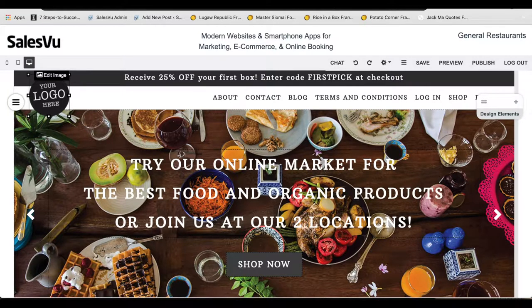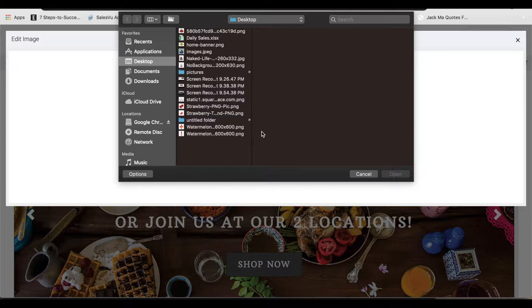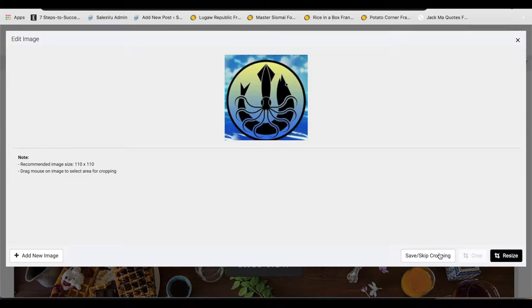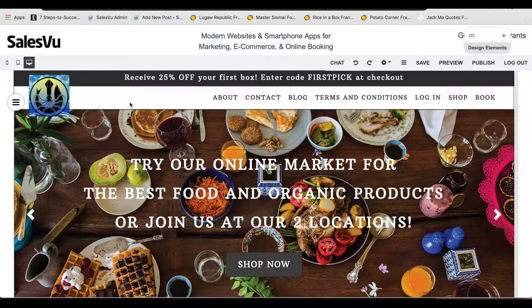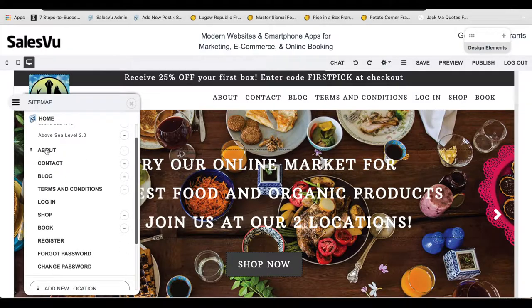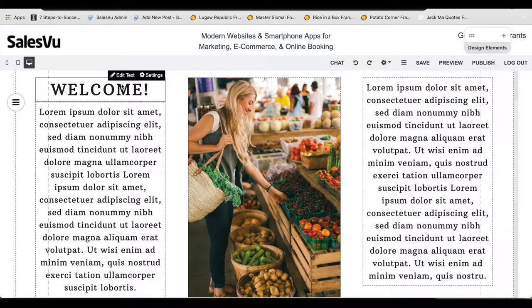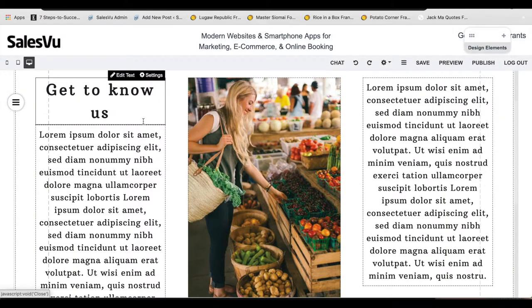Next thing we're going to do is change our logo. So click edit image, add your own image from your computer. Now that that's done, I'm going to go and edit our about page. On our about page, I'm going to edit the text by clicking on the text that's written, and I'm going to click edit text and put my own text right there.